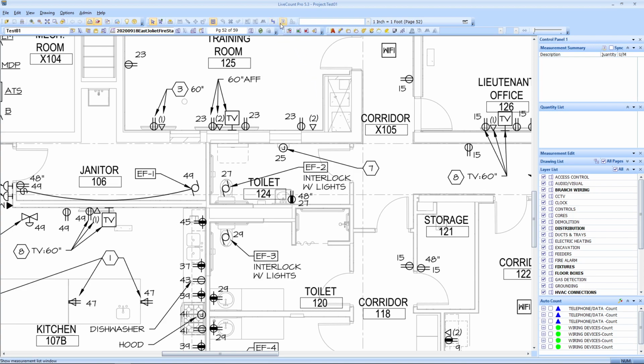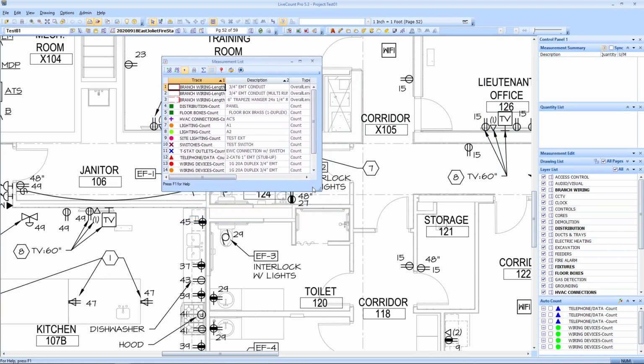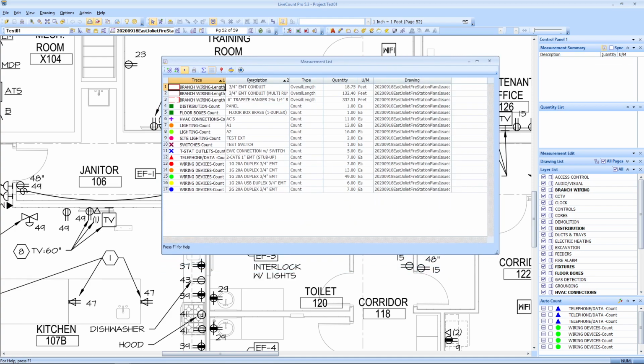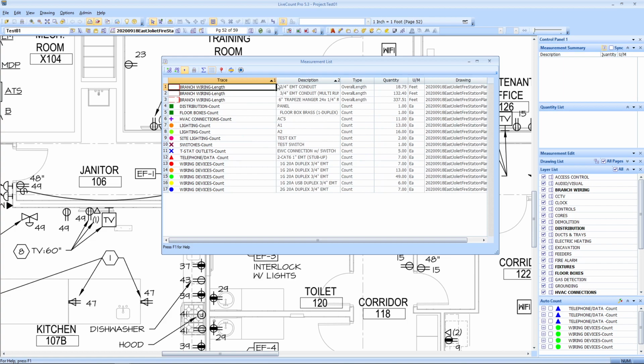So I usually have this off. You got measurement windows where you got a bunch of stuff on your drawing. This will tell you everything that's on there, what you're calling it. It's basically everything that you're calling it on your systems will appear on here. So you see some duplexes on here, some USBs. I got some lighting counts. Anything you call it, it's going to show up here.